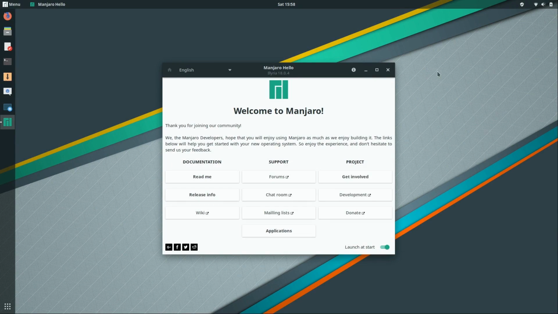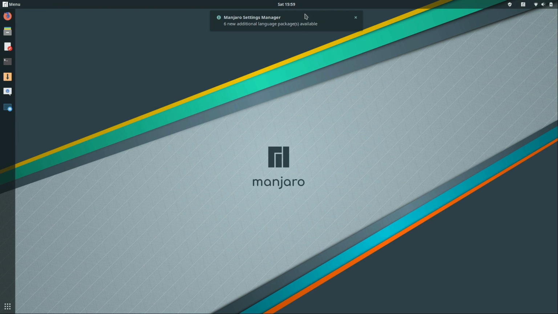Alright, so here I am on the default desktop. The installation was successful, and here I am now installed directly on the laptop hard drive. I've already gone over the Manjaro Hello, so I'll just go ahead and close this, and I'll just ignore this prompt for the language packs for now.